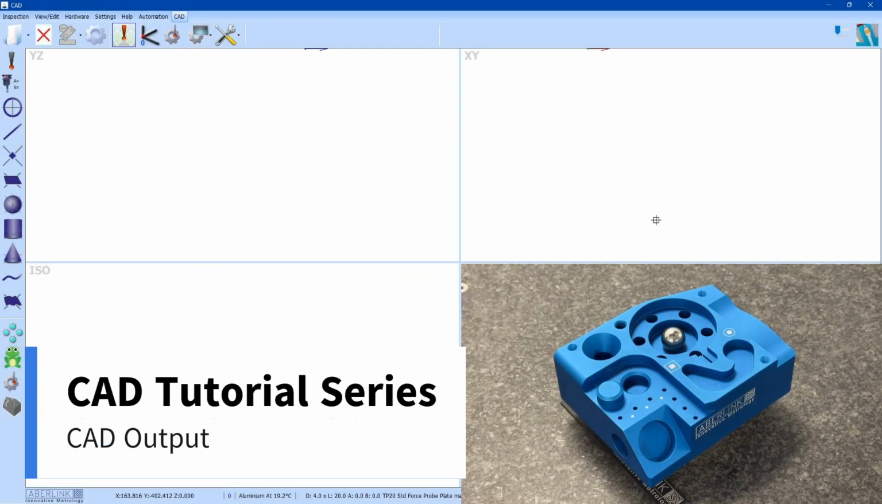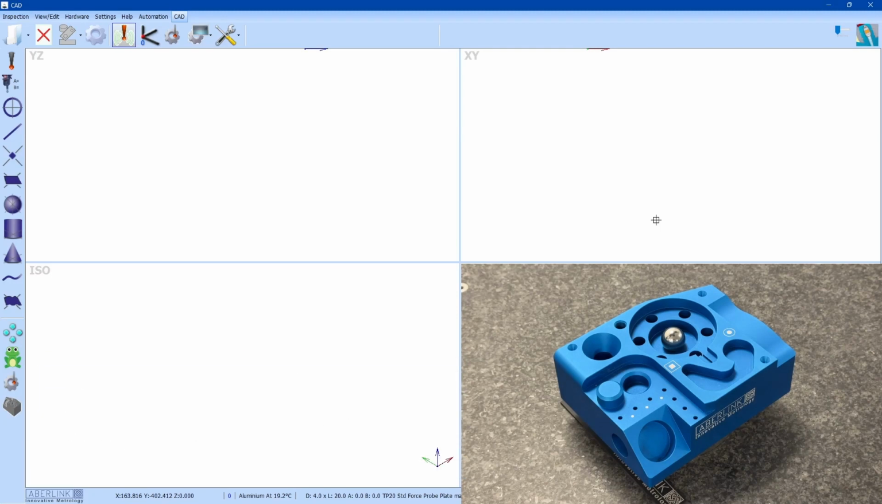Hi everyone, in this tutorial I will show you how the CAD output functions. The idea is we're going to measure some features on the blue test block. We will then output that data as a step file, and I'll show you what you can do with that file once it's output. So let's get started.